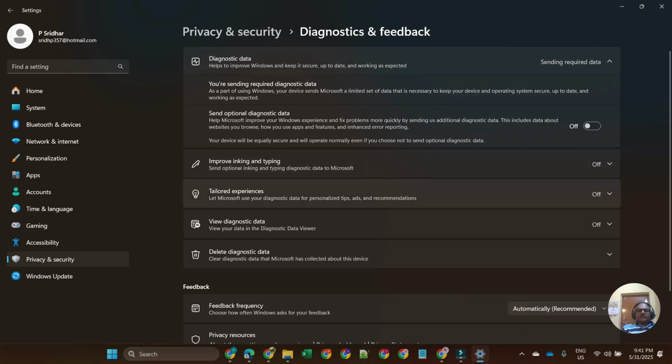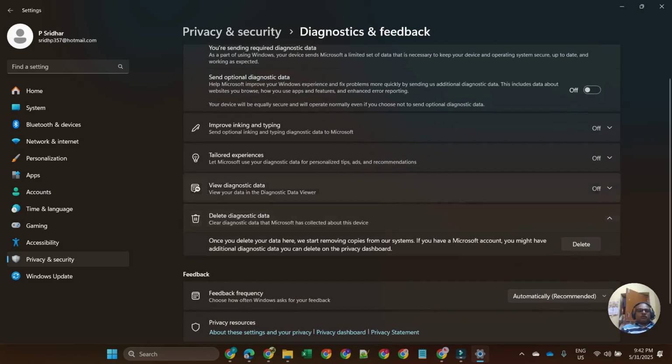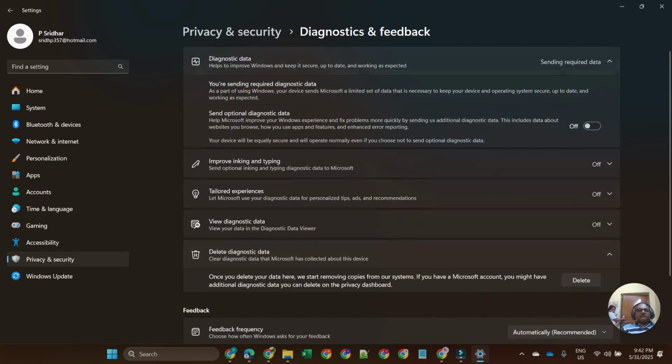So, tailored experiences. Okay, so let Microsoft use your diagnostic data for personalized tips. Once you enable diagnostic data, optional diagnostic data can also be seen here. You get the tailored experience based upon the diagnostic data. This is one feature which can be helpful and not helpful at the same time. You can view diagnostic data, but I switch it off. You can delete all the diagnostic data whenever necessary. So it depends upon your necessity.